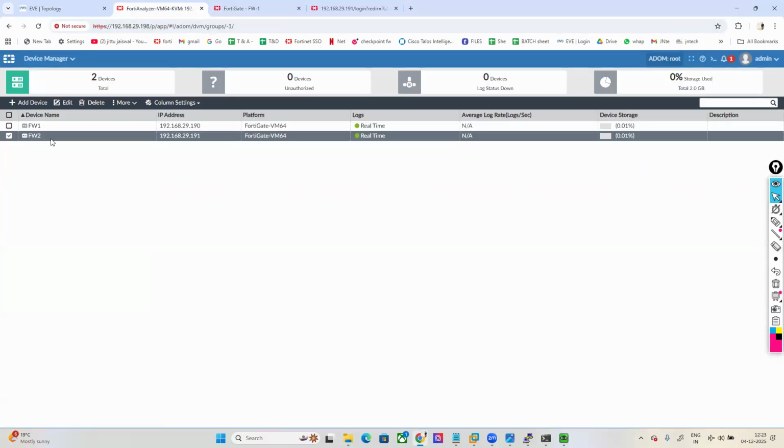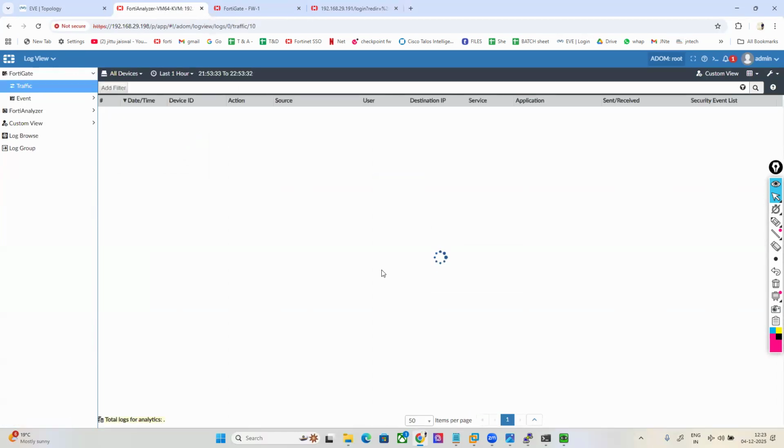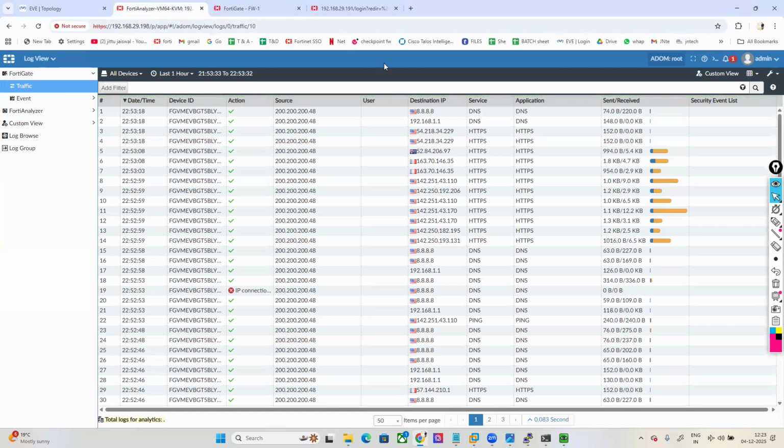Let me check in FortiAnalyzer. Let's go to log view. And I'm looking for some traffic log here. Wait, it's working slow, but yes, we can receive. We are receiving some logs, Luis. You can see here, we are receiving some logs from 200.200.200.248, right? Destination, services, application. Action is accept, date and time information you can verify.